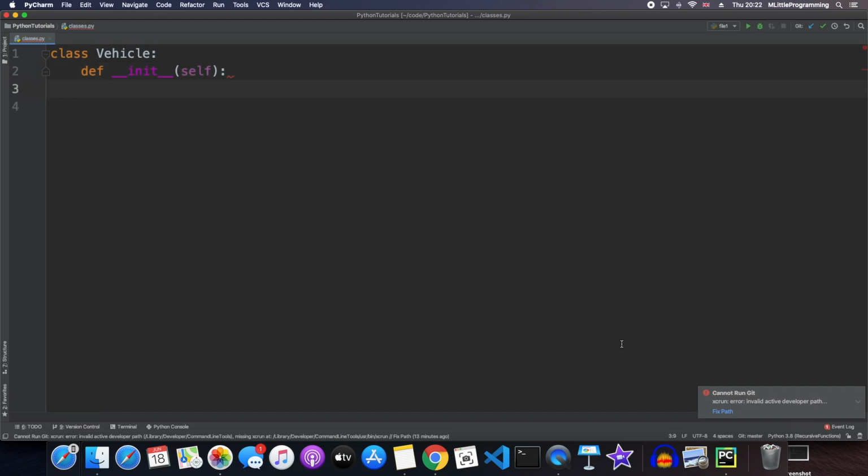Inside this function, we're going to assign some values to some properties that every vehicle has. Every vehicle has a name, and so we assign the name by typing self.name. And we can assign this to name, and then have that as a parameter.